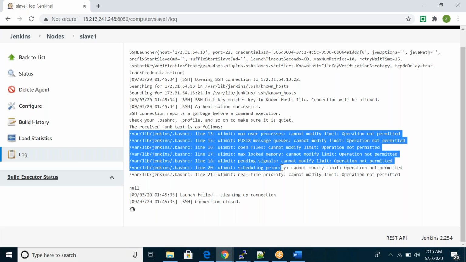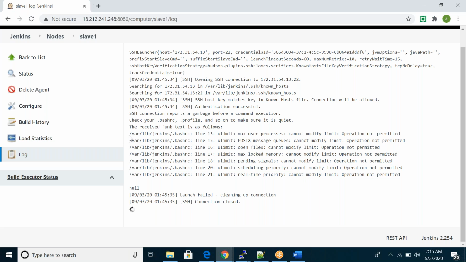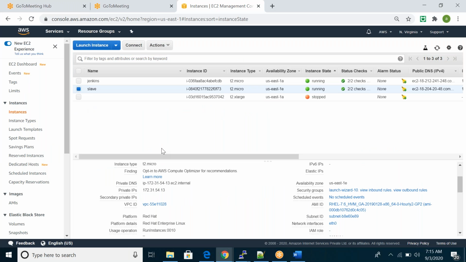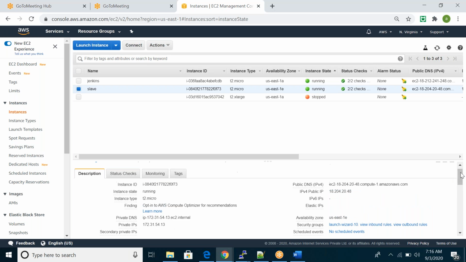Go to /var/lib/jenkins. Simple. Go to this location and check the permissions and all the stuff, and that's it. I will go there. Just log into the slave.